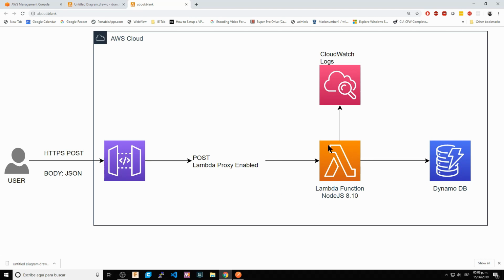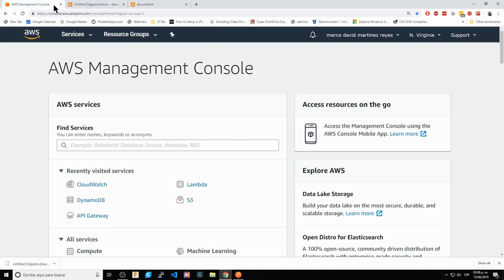And if we jump to our Lambda function, we're running on NodeJS 8.1, and our Lambda function will basically query or put new data into our Dynamo database. And at the top, we have the CloudWatch metrics or logs, so our console log from our Lambda function. So let's dive into it, and let's go to our Amazon console.